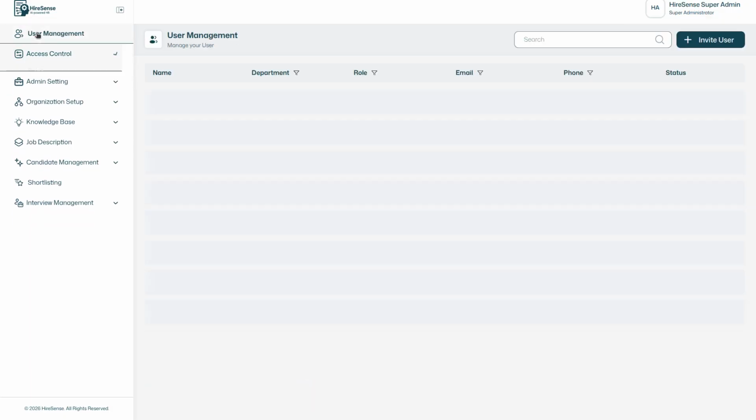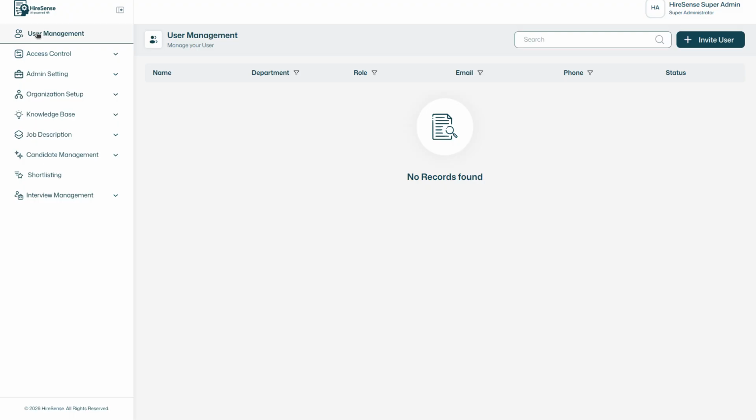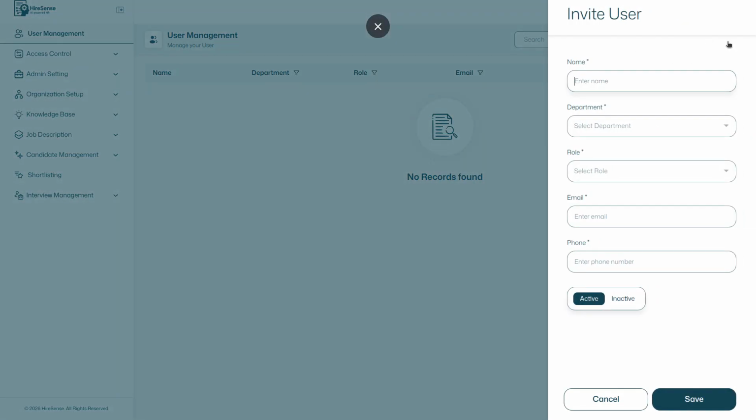With roles and permissions configured, we are now ready to onboard a new user. User onboarding can be completed directly from the HireSense platform. The invitation process combines user information, department assignment, and role allocation into a single workflow.